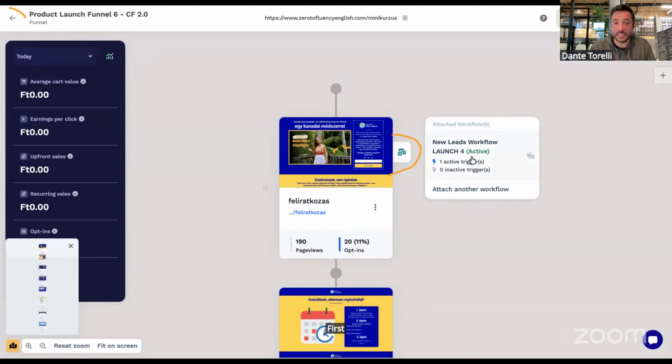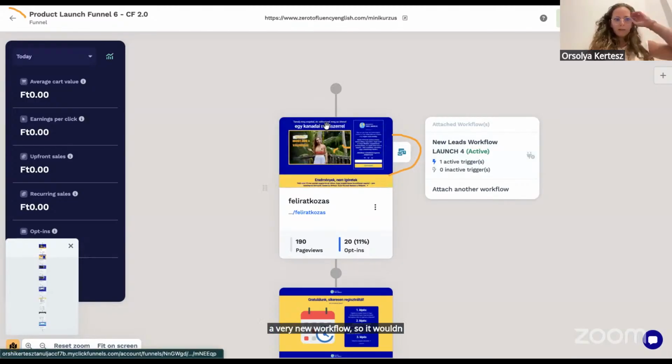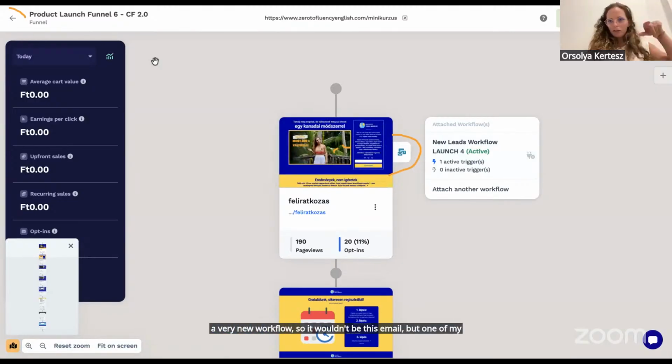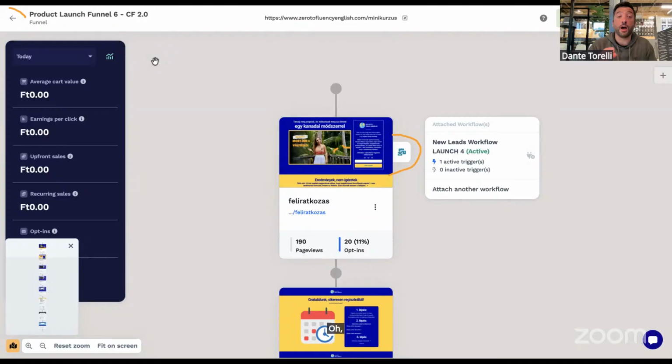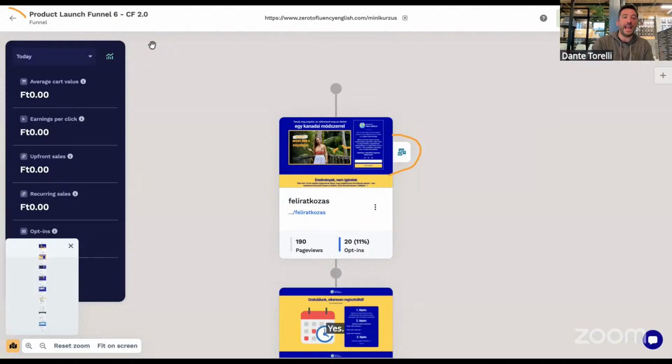First thing I know, remember that this was a very new workflow, so it wouldn't be this email, but one of my email campaigns. Oh, like a broadcast, a one-time email. Yes. Okay, great. Exit top left.